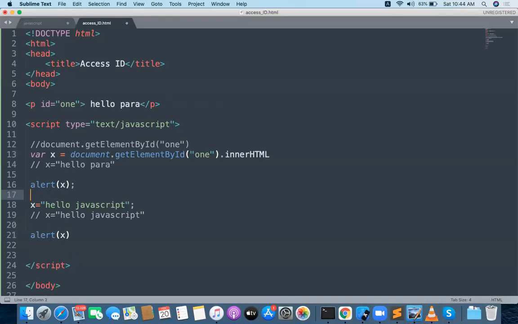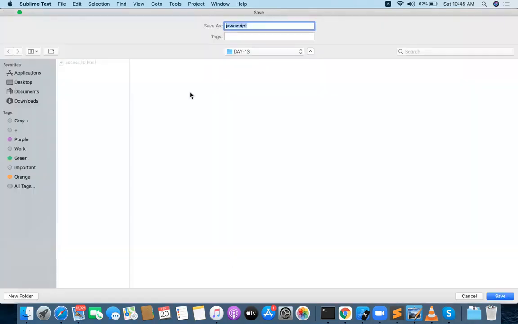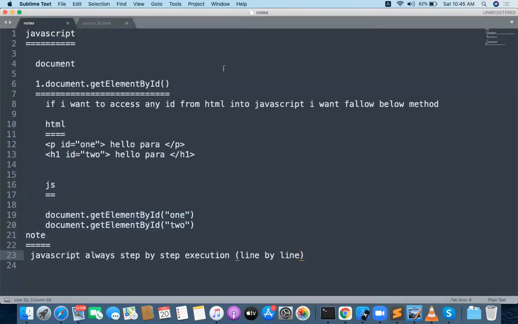So here is line by line execution. The 13th line will execute first, the 16th line will execute second, the 18th line will execute third, and the 21st line is executing at the fourth step. Step by step execution. JavaScript always executes step by step, which is nothing but line by line execution. We have to remember all these things. I will store the notes also.